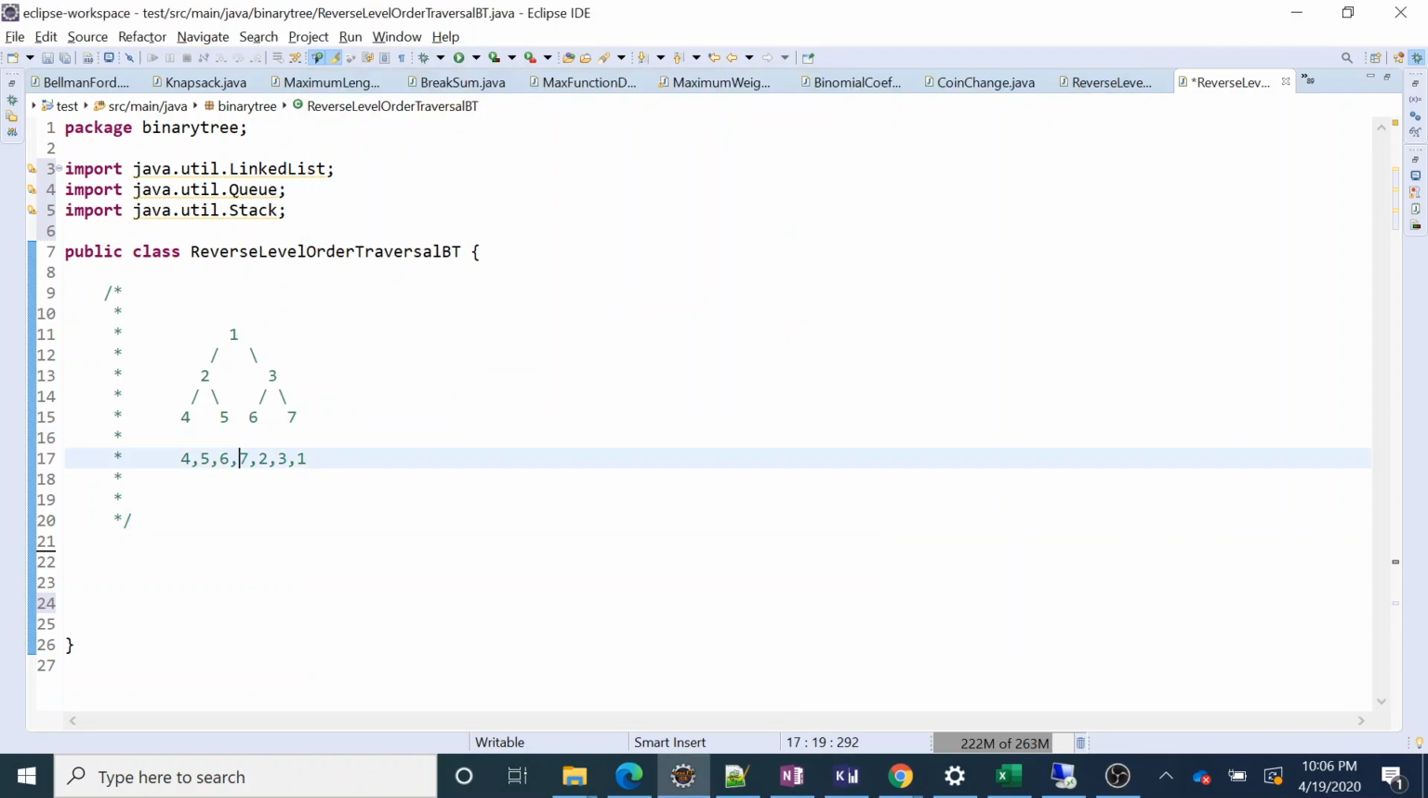Hi. So today we are taking a binary tree problem. Here, this problem is reverse level order traversal. As the name suggests, we are going to traverse the tree in reverse order. That is, we are going to print the nodes in reverse order, starting from the last level, then the second last level, and like that till the root.